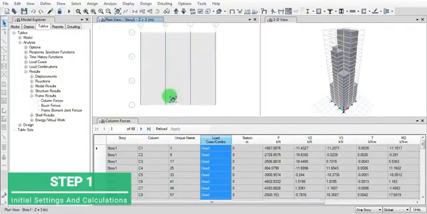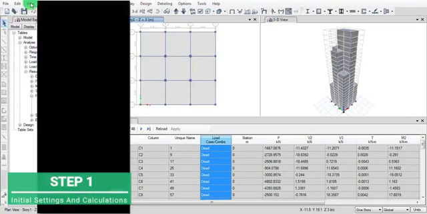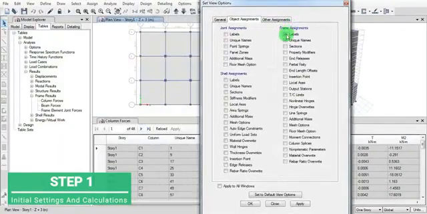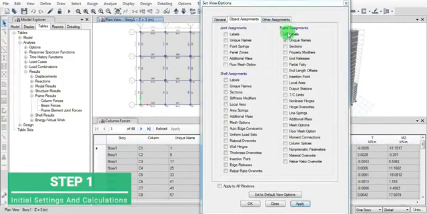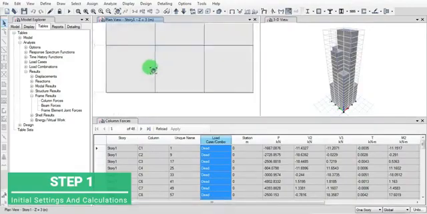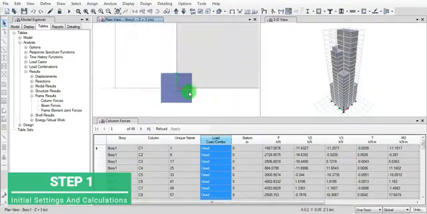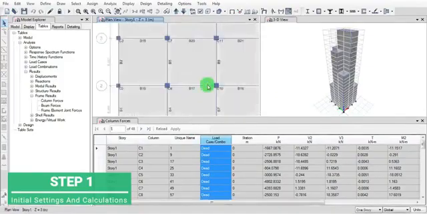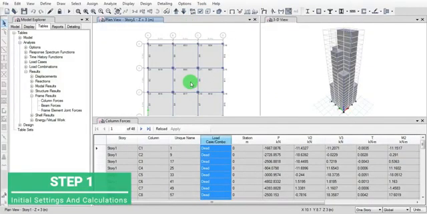To display the column numbers, go to the View option, set View Options, click on Labels, and click on Apply. Here we see all the column numbers like C1, C2, C3, C4, C5 up to C16.